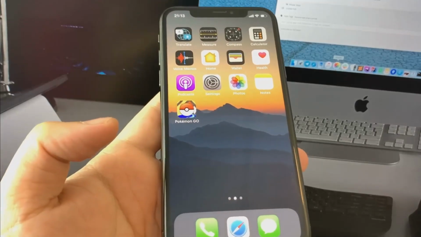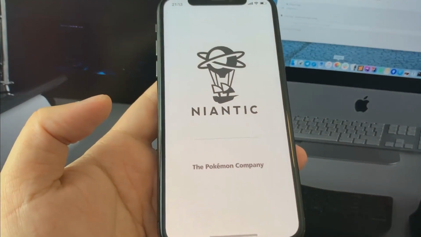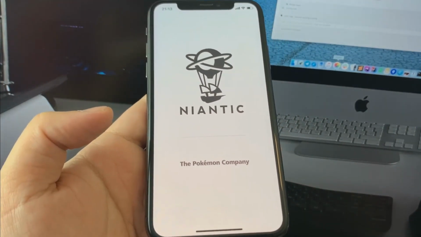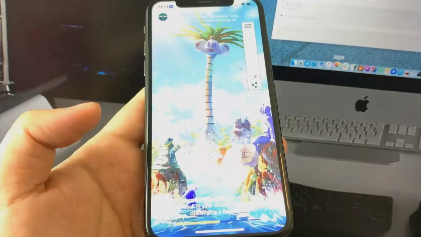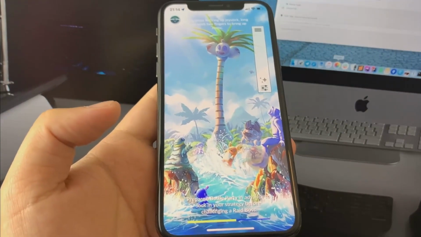Hey guys, what's up? If you love Pokemon Go, check out this video. Today I'm going to show you how to install a Pokemon Go spoofer. What is a spoofer, you might ask? Well, a spoofer is going to let you tell the game what location you're actually in.